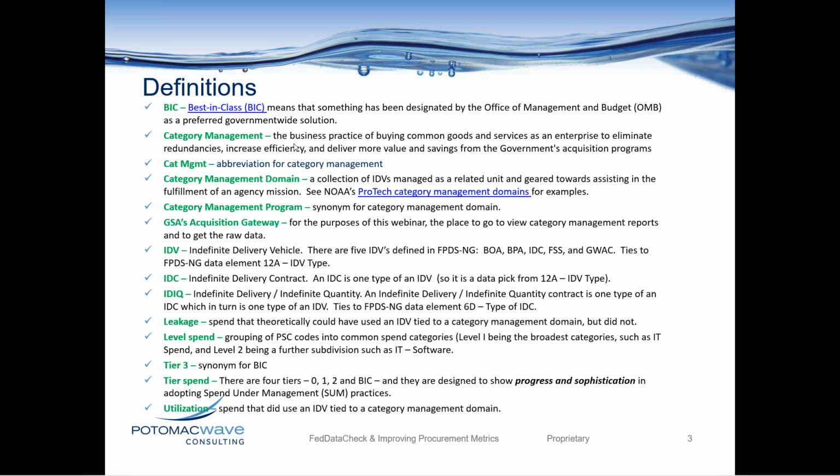What's category management? The business practice of buying common goods and services as an enterprise to eliminate redundancies, increase efficiency, and deliver more value and savings from the government's acquisition programs. Domain and program, these are synonyms. I'm using them as synonyms for this webinar.